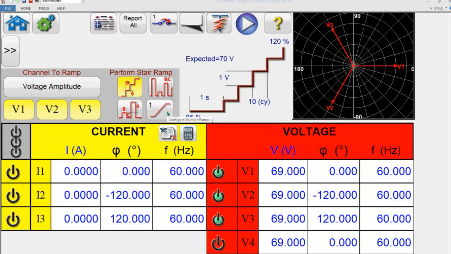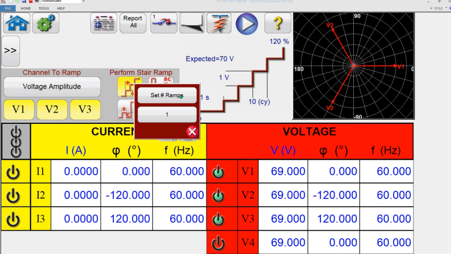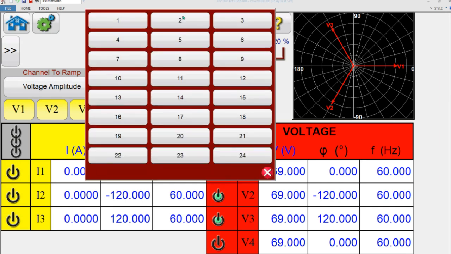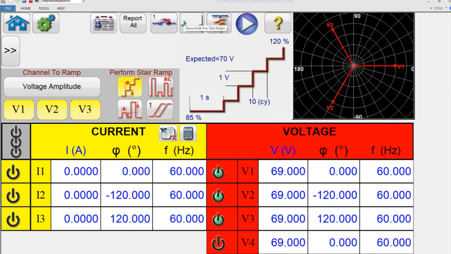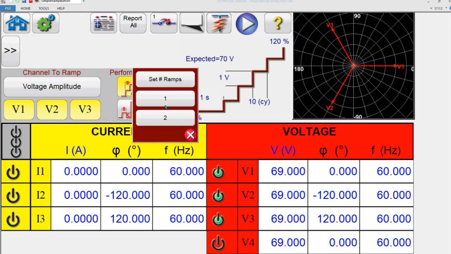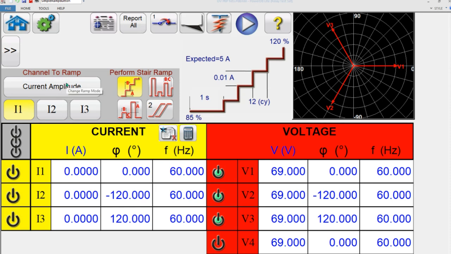To add a dropout test, I need to add the dropout stage or state, a ramp state. In this case, only one state is there. So what I do, I go to number 2, meaning I set the number of ramps, select two ramps, select the second ramp, and change it to voltage amplitude, select all three phases and the same step ramp.